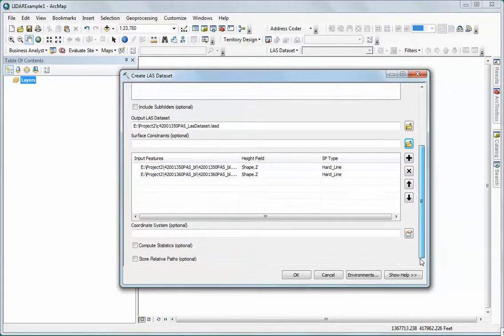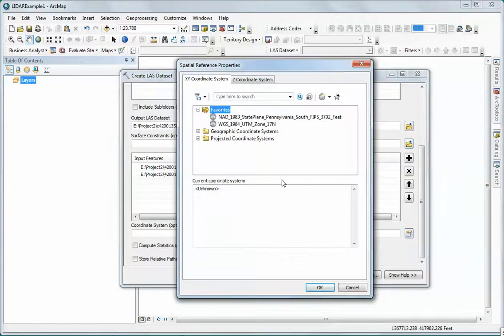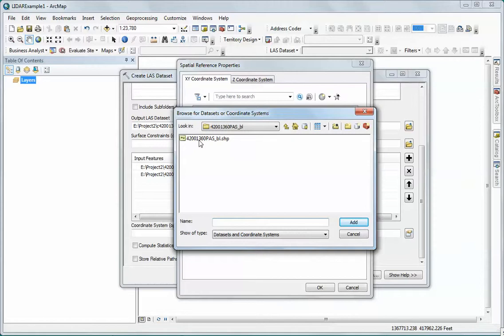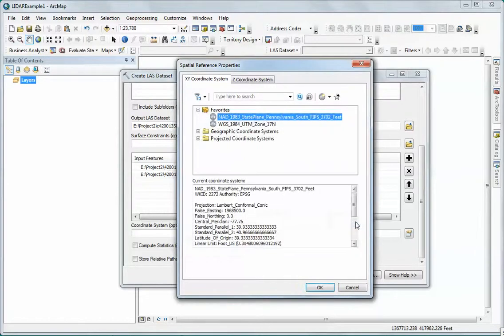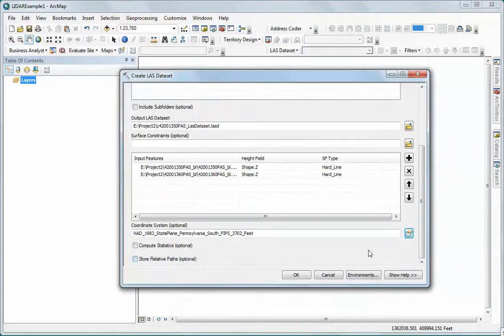And in terms of our coordinate system, I encourage you to import this from your dataset, and in this case I'm going to be using the break lines, which in the case of Pennsylvania actually have a coordinate system associated with them. And you'll notice that in this case it is a state plane in feet. And it's always important to understand what your coordinate systems are. Alright, so we've got that done, and we are going to compute statistics. That's very important to do eventually. You don't always have to do it at the beginning, but I think it's a good idea. We're going to store relative paths. That's also important. And we're going to click OK.